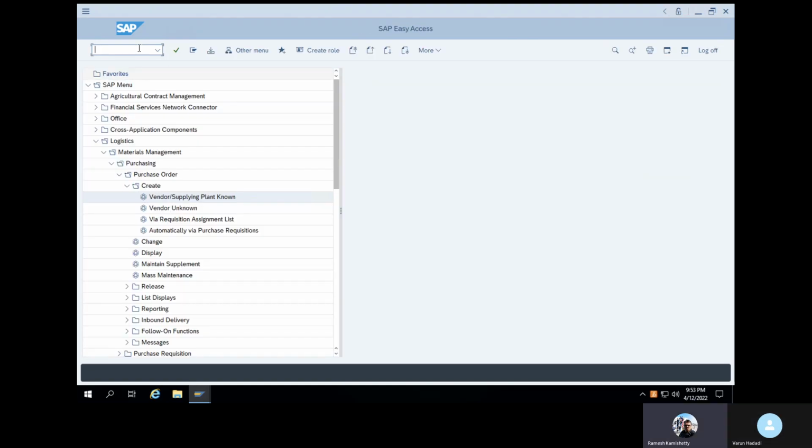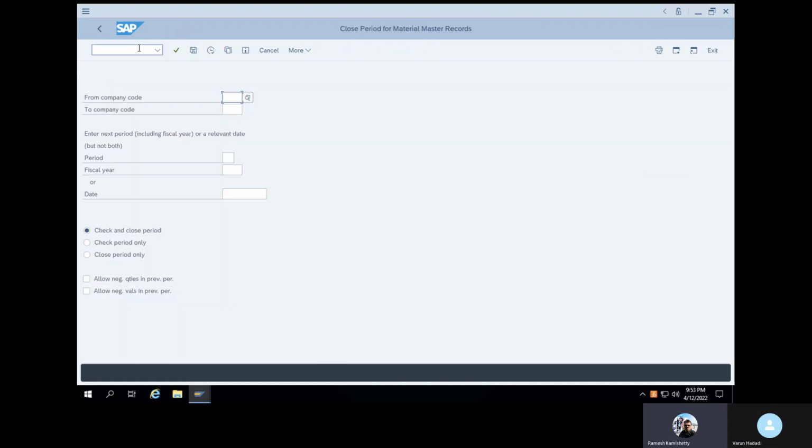Now currently it is 05. We have to enter company code 1000. Period 06, 2018. So like that we have to add 1 month every time. Now click on execute. Press enter. Enter and execute.